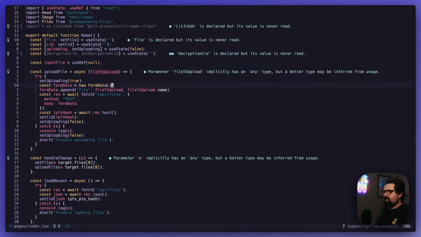Like I said, the great thing about this app is that it already has uploads built in. You can see here we have this uploadFile function that uses the API routes, /api/files, with the file that we're trying to upload. To do our encryption bit, all we have to do is encrypt it before we upload it. Really simple. We'll just do it inside the uploadFile function.